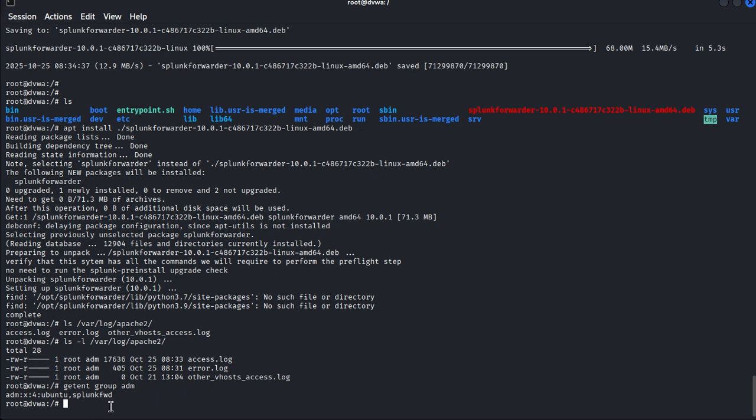In case the splunkfwd user doesn't have access to this particular adm group folder, we have to add the splunkfwd user into this adm group. Otherwise, the universal forwarder will not be able to read the contents of these files. If the universal forwarder cannot read the contents of this file, then it will not be able to forward the logs to the indexer, right?